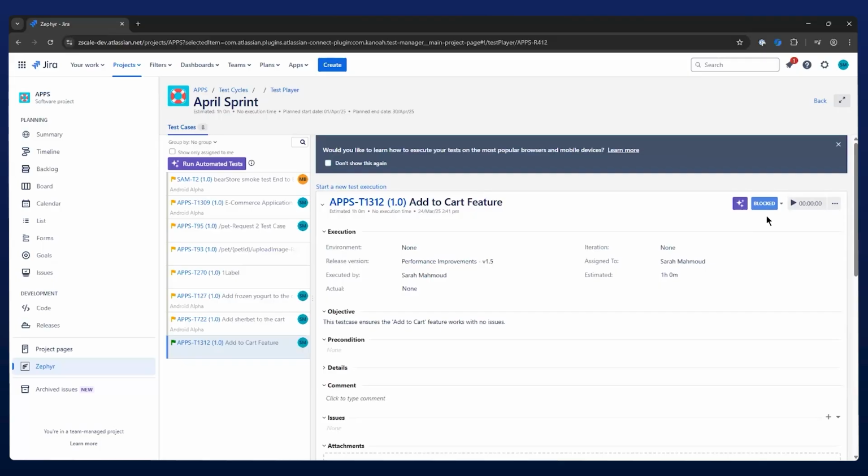Now you have successfully learned how to execute your test steps and overall test case, as well as quick executing your entire test cases.